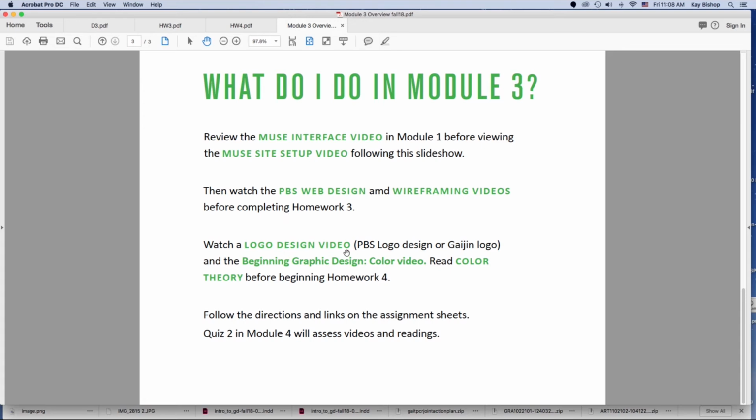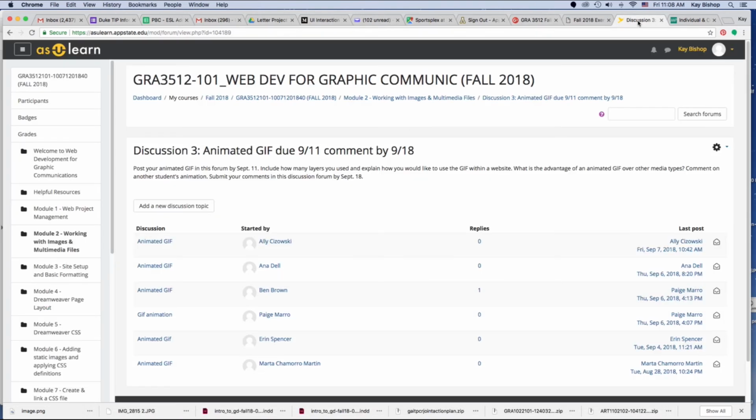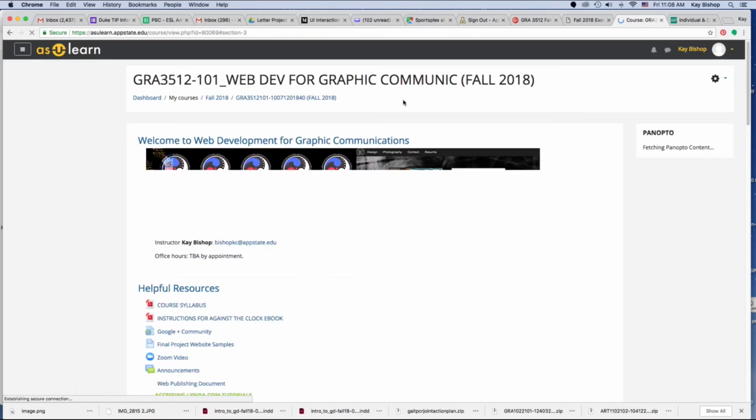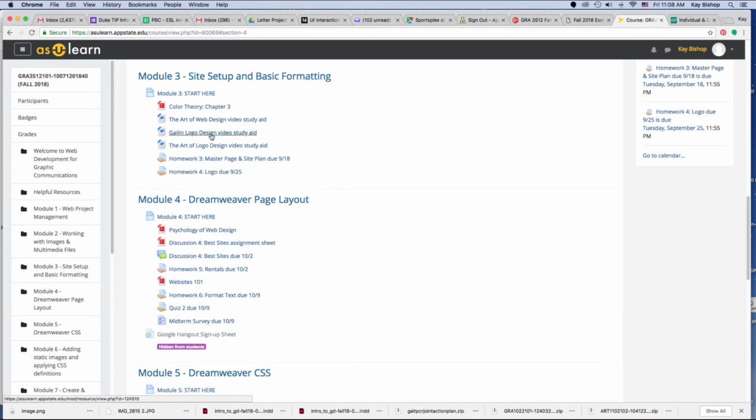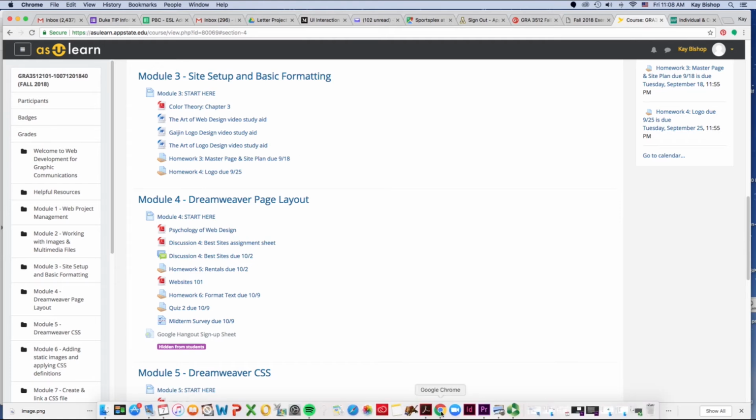Then watch the logo design video, and you have a choice here. You can watch either the PBS logo design or the Gaijin logo video. So you get to choose, and then on the course page, let me go to Module 3 here, I have some study guides. These go along with the videos, so you can download those and take notes as you're watching the videos, and that's just for your own personal aid if you find that helpful or not.